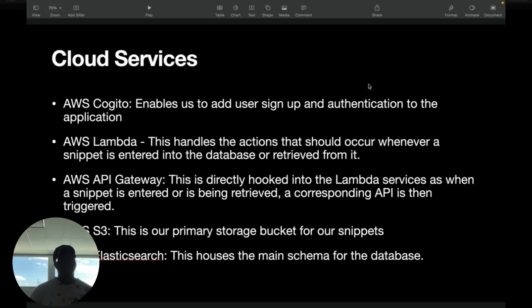We also use AWS Lambda, which handles a lot of actions that occur whenever we've created a snippet, entered a snippet into the database, or we're trying to retrieve anything from said database. AWS Lambda is the direct propagator of those actions. We also have an API Gateway, which is connecting directly to Lambda, triggering the correct APIs that our database or our backend would respond to. That's how we're linking those two things together.